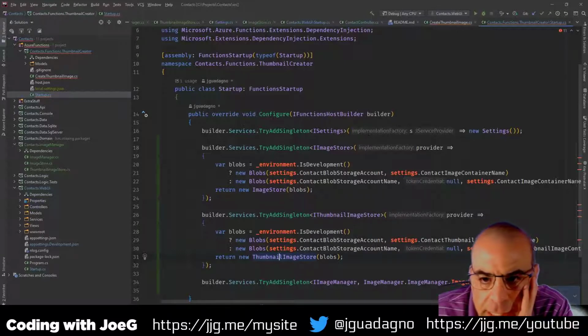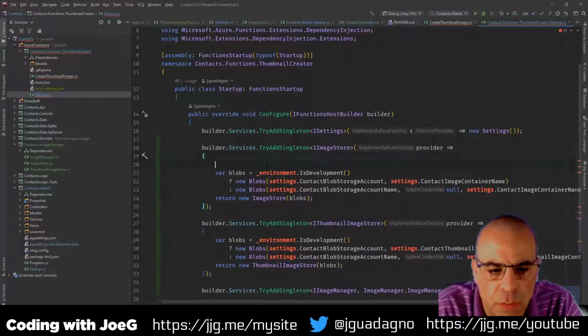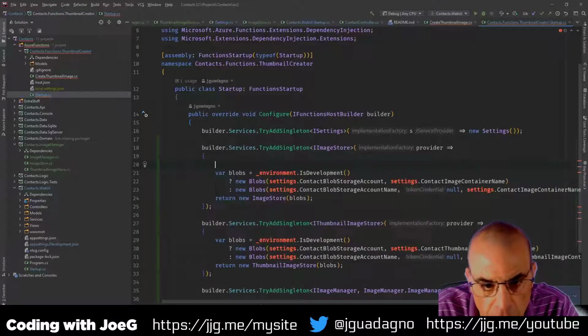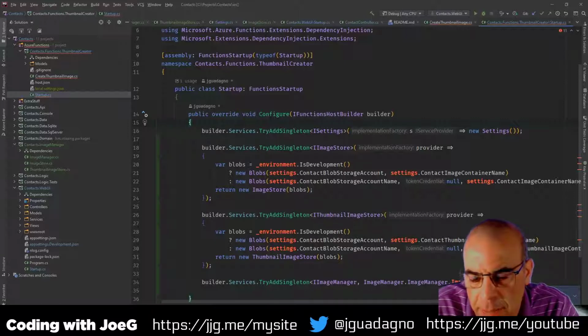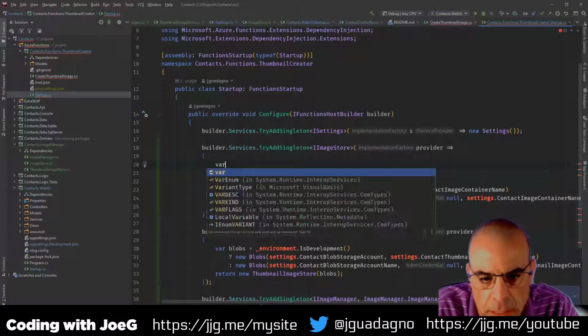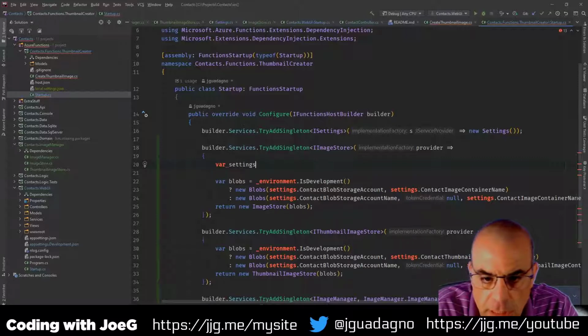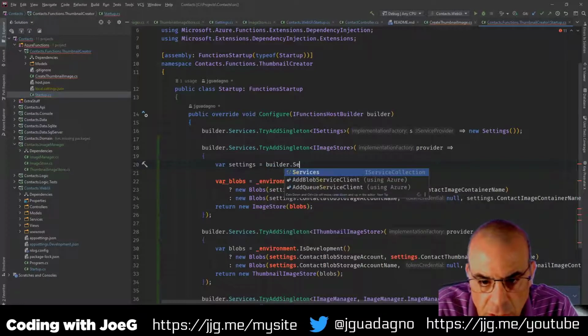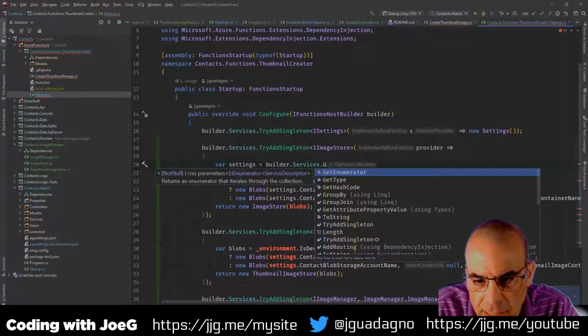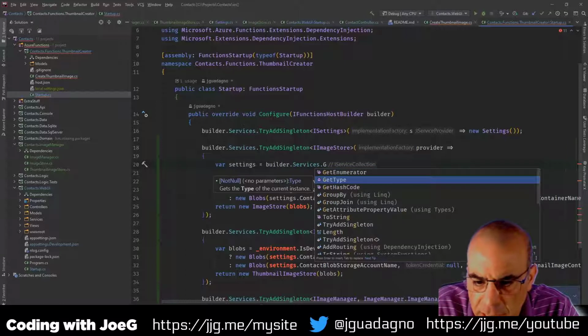So there's two different ways to get the settings. We actually kind of created it here. So here we can do this two ways. We can actually create a settings or typecast it out right here, or we can come inside here and do var settings equals builder dot services dot get type. I think it is. No, that's not what we want.